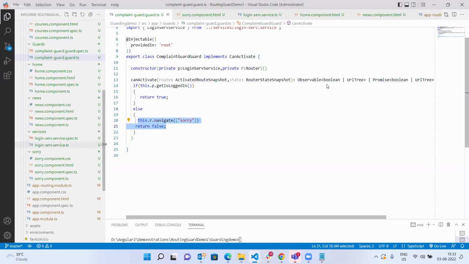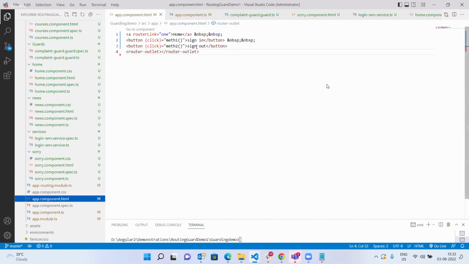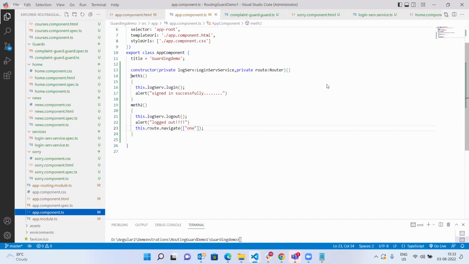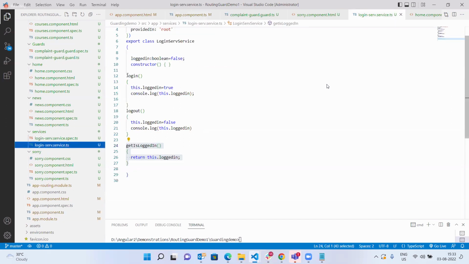So based on the login status, when will the login status change? When you click on the sign in button or sign out button, the login status will change. When you click on sign in, method 1 is called. When you click on sign out, method 2 is called. What are method 1 and method 2 doing? Internally, they are calling your service. logServe is an object of my login service. Again, the login service comes into the picture.